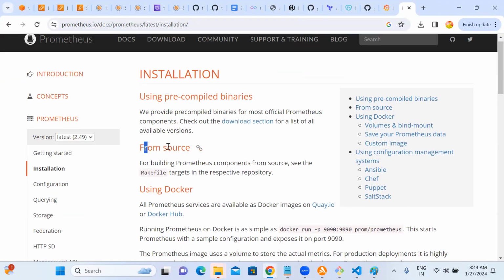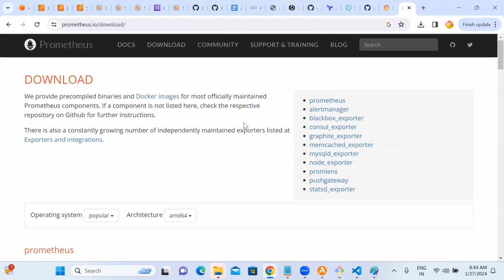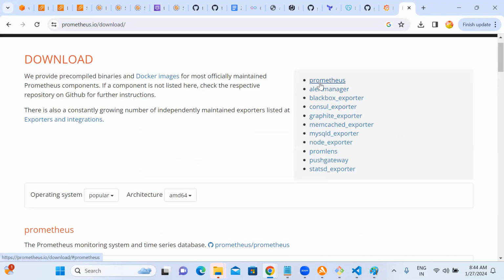Not the Docker, not from the source, pre-compiled binaries. This is what we wanted, pre-compiled. You see, there are a number of exporters. For databases also, you will be collecting this data, MySQL. I want to collect RDS data, more data, not with CloudWatch. I want to collect more data.